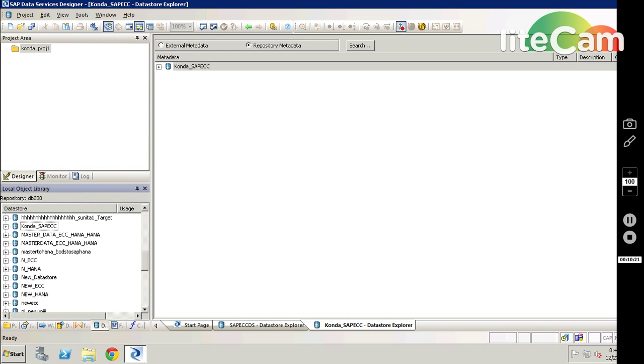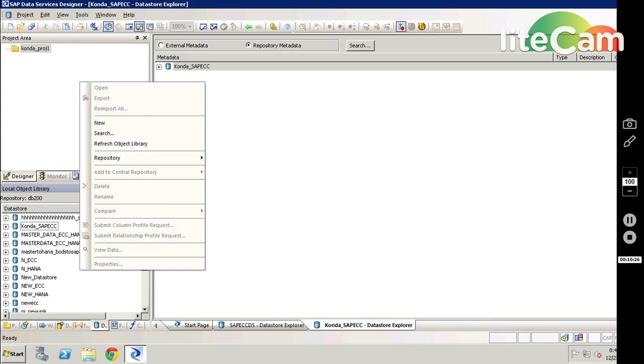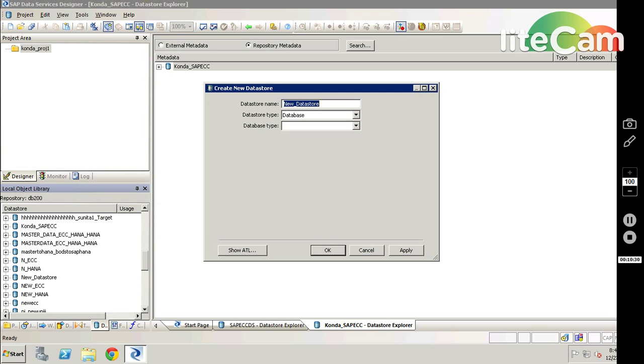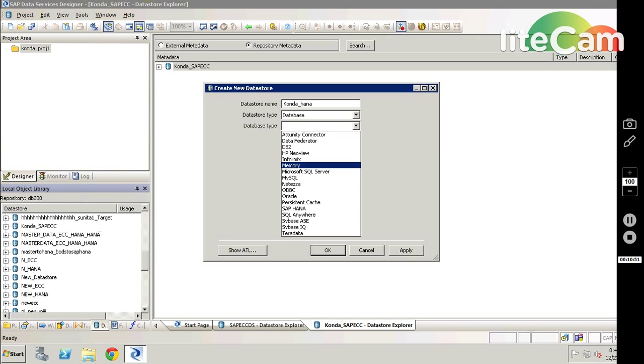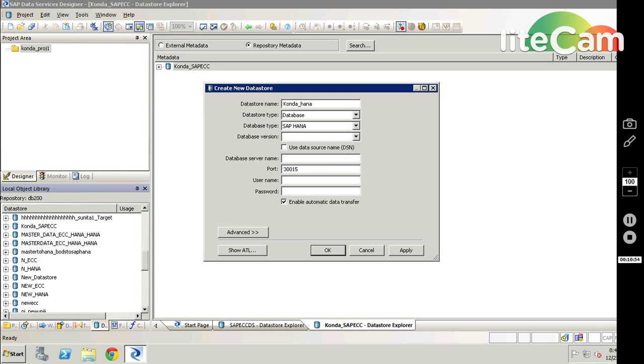Now I have to create another data store which is of the HANA database type. So I click on new again, go to new data store, conda_HANA. The data store type is database, right? HANA is also one of the databases, so you can select it as a database here. Then you go to database type. What type of database is it? You have a number of databases, but ours is the SAP HANA database.